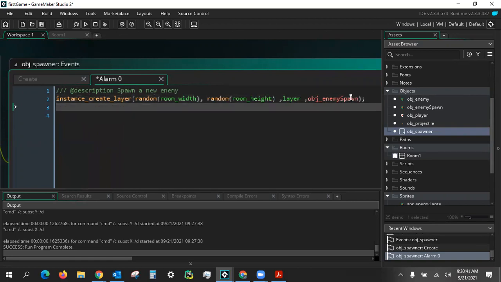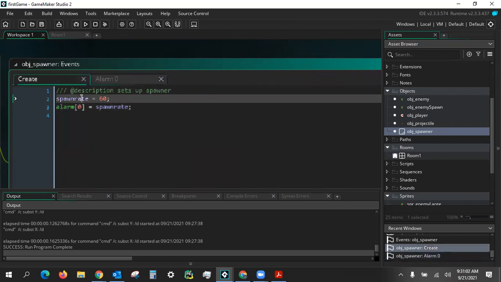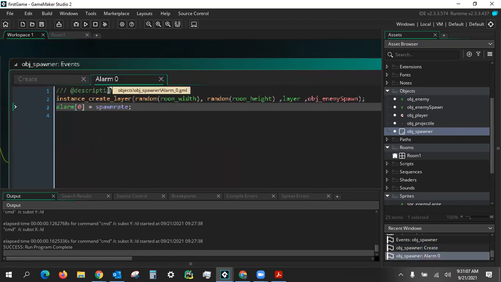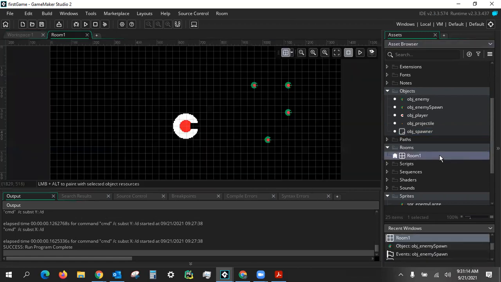Then once the alarm is ended, I want to set the alarm timer back to our spawn rate. Now it's reset, it goes for another 60 frames, or in our case, 2 seconds, since we are running at 60 frames a second. Now that we have our create event that establishes our spawn rate and specifies we're going to use alarm zero, and our alarm zero event, whenever the timer is complete, to create a new spawn and reset the timer, let's go back to our room.